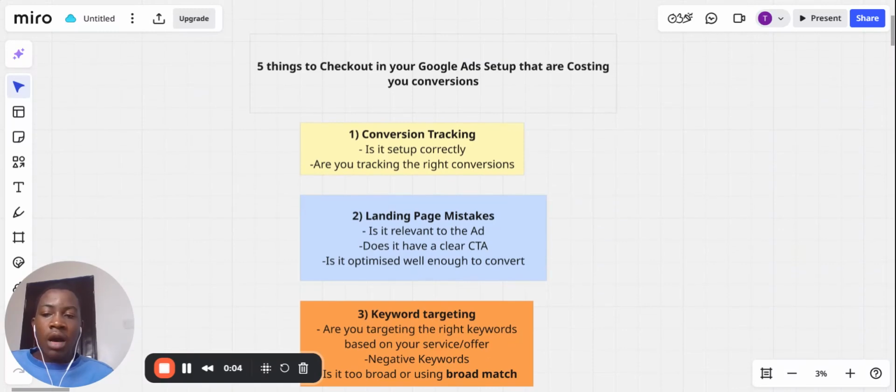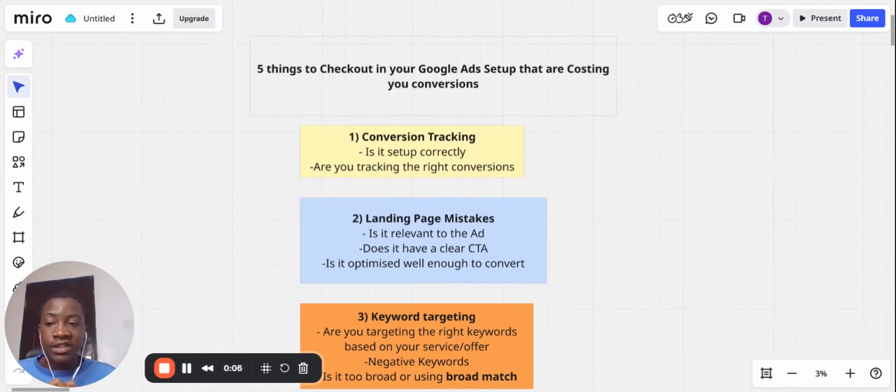So today I'm going to walk you through the 5 things to check in your Google Ads setup that are costing you conversions. Let's get right into it, because as a business advertising on Google, you don't want to be losing conversions. Stuff costing you conversions also costs you your budget and your money spent on Google, and you don't want that. So let's go right into it.